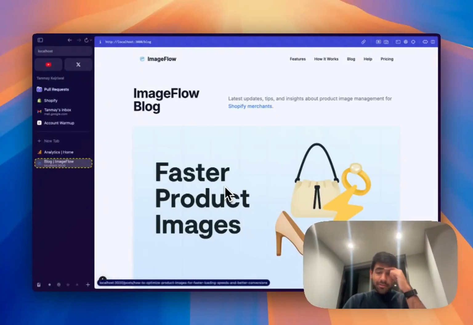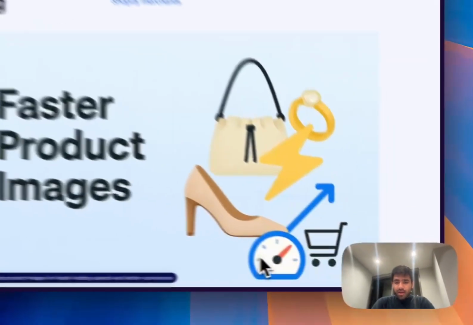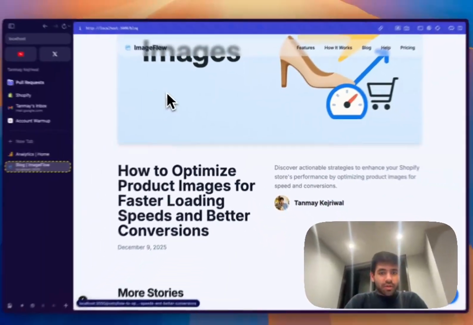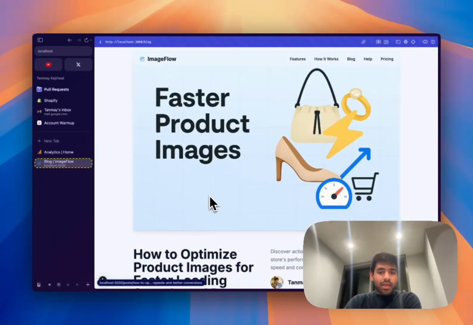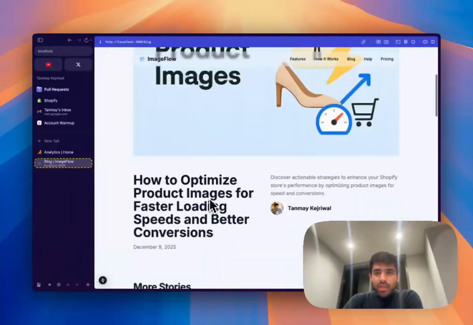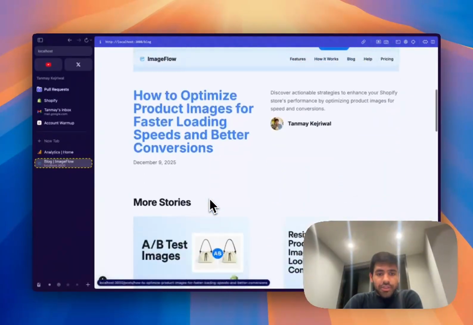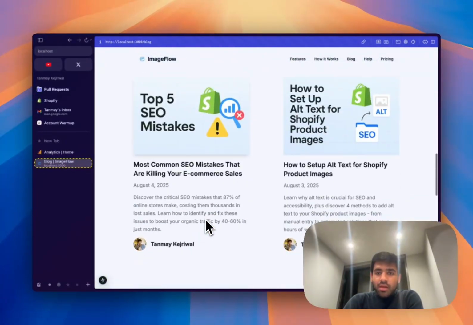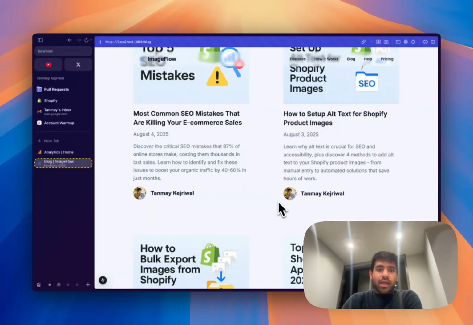Hey everyone, today I'm going to be teaching how to automate your blog creation. So I have the Shopify app called Image Flow, and in this, we're trying to get more SEO traffic. So I came up with an idea to automate the blog creation, and all these blogs you can see, even the images, everything, it's basically running on a schedule and creating these blogs automatically.